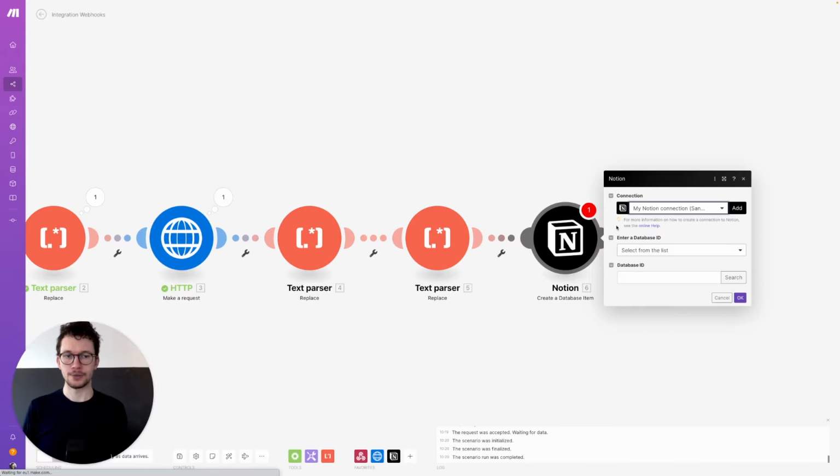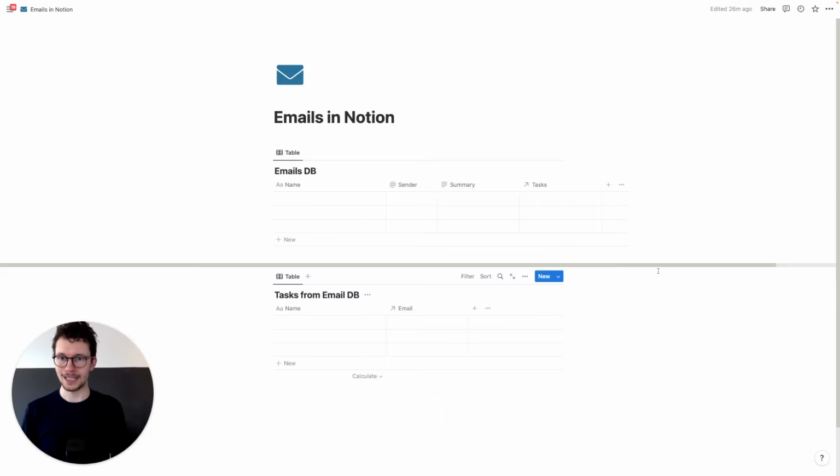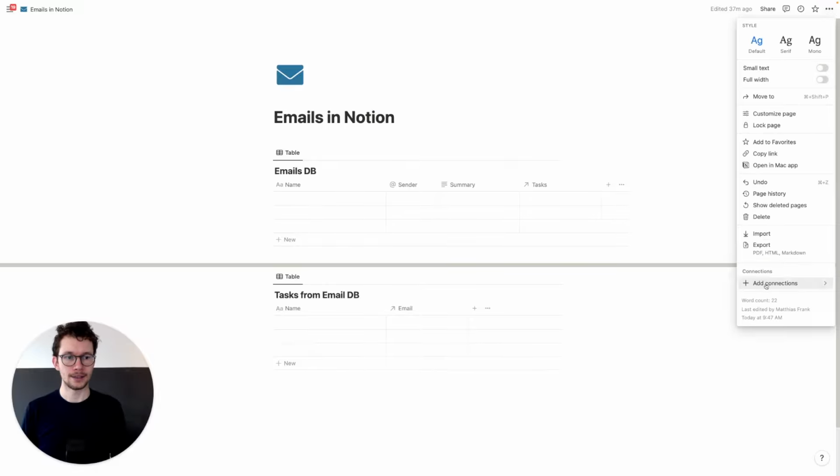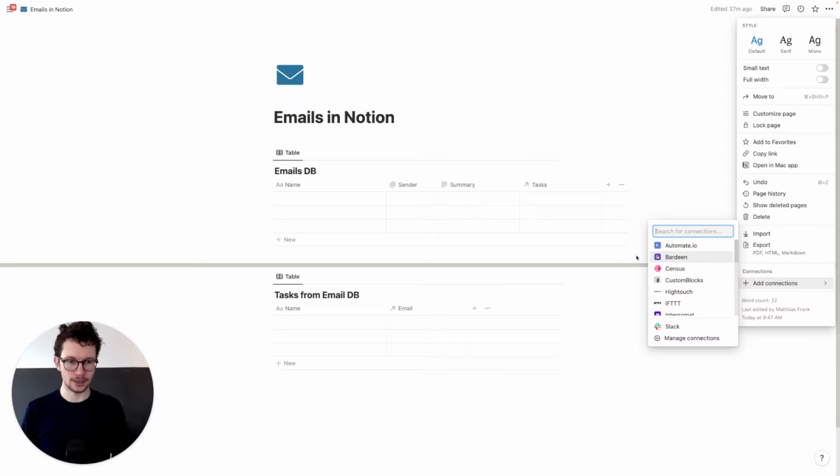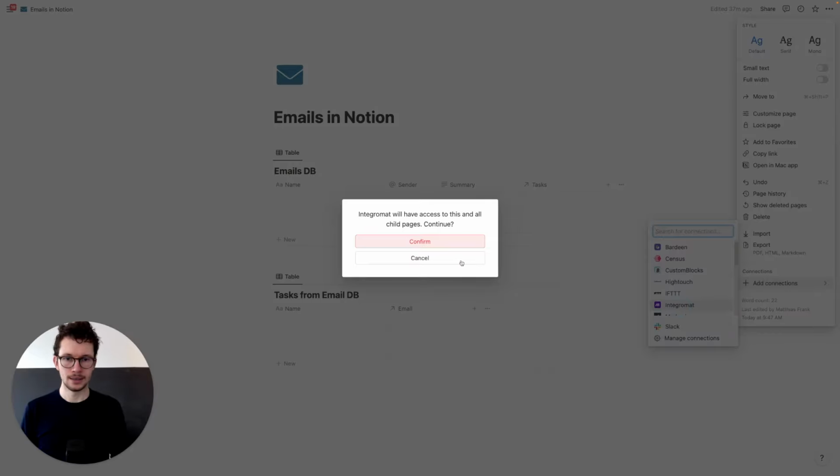Here. So when you connect Notion for the first time, you will need to authorize it, which means you need to click on add and then go through the flow to authorize Make to access Notion. If you have done it before, you know the drill, but basically you need to set it up like this. And then, very important, you need to go to Notion and make sure that Make has access to that specific page. So I'm in Notion, and in here I can now click on the three dots and click on add connection. And in my case, it's still called Integromat, but in your case, it will be called Make. And we can confirm that they should have access to this page with our databases.